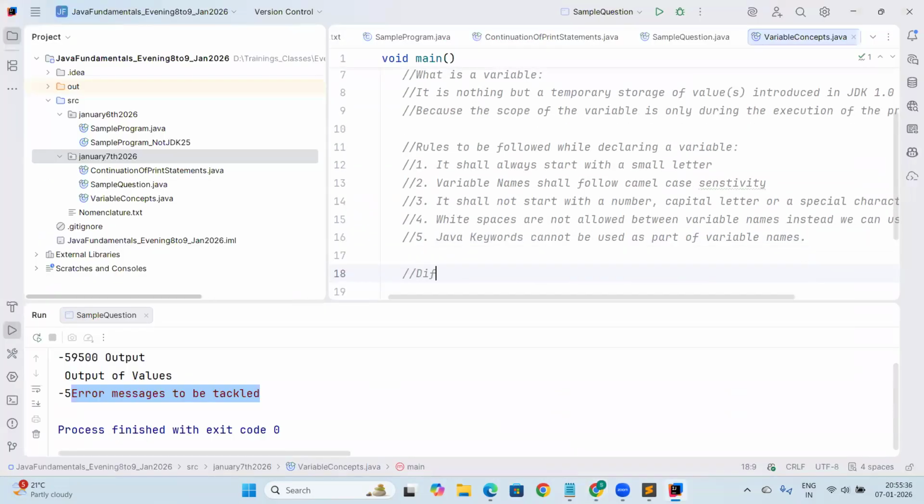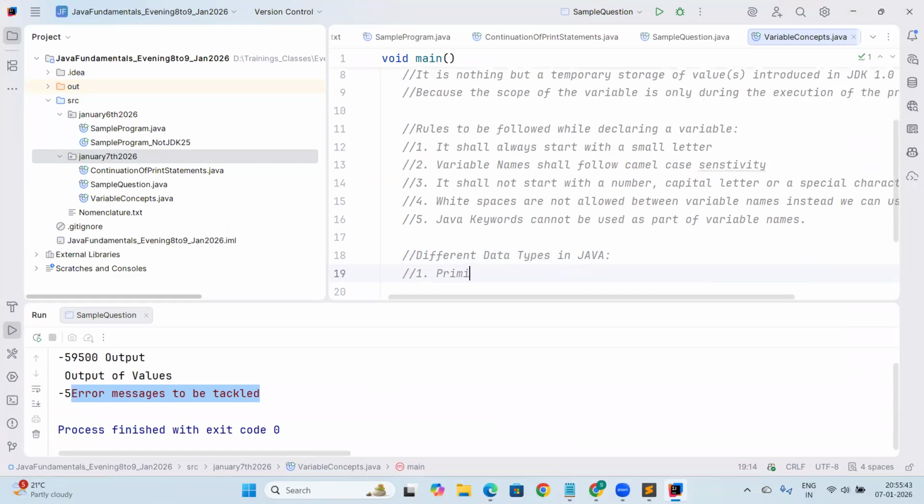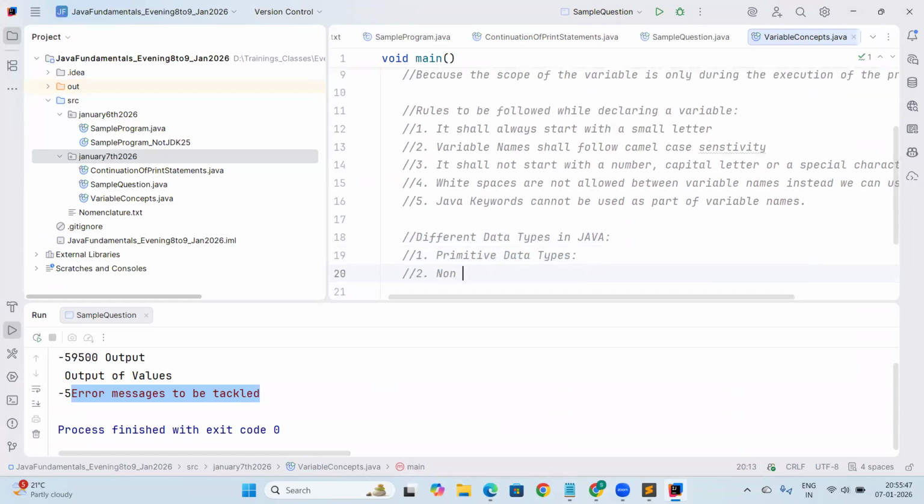So what are the different data types in Java? We have two types. One is primitive data type. Another one is non-primitive data type. Primitive data types are like how we have English alphabets, like A, B, C, D, E, F, G. Without A, B, C, D, E, F, G, you cannot form an English sentence. Without the numbers 0, 1, 2, 3, 4, you cannot form the numbers like 10, 11, 12, like those things.